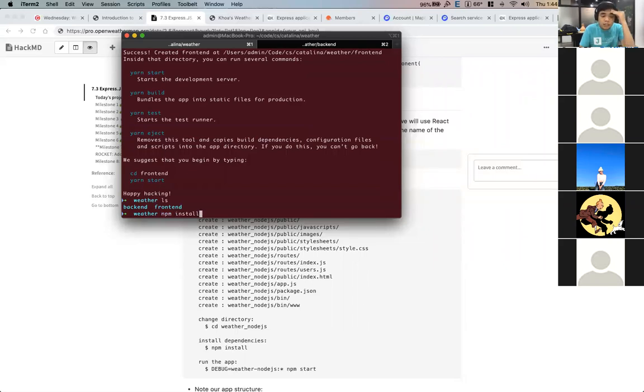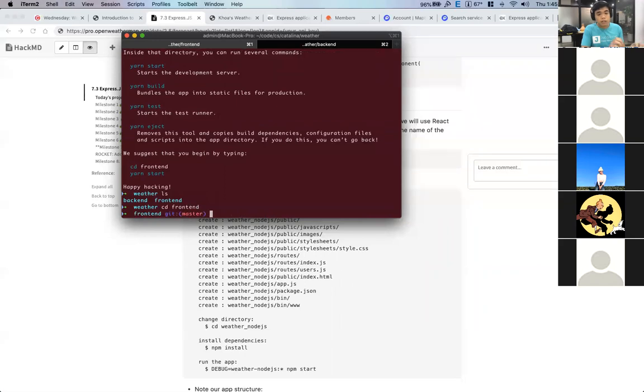Here, in our weather folder, the root folder for the whole project, you will run this command to create a front-end app. This one is to create a React app. Yeah, the same thing. So now you cd into front-end.